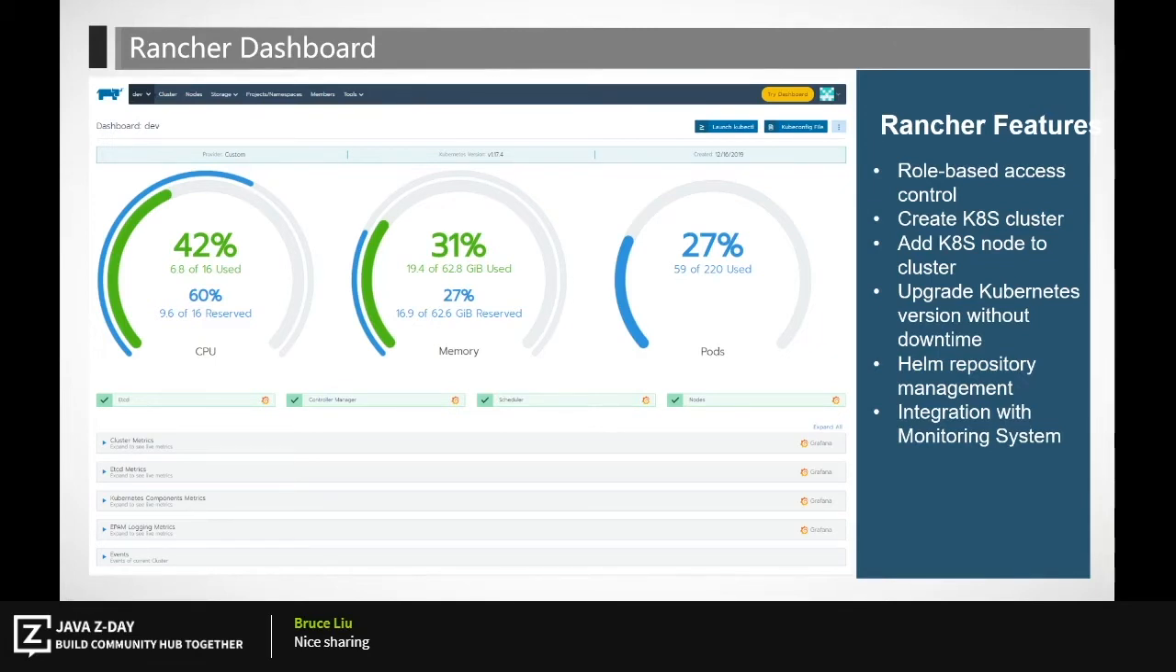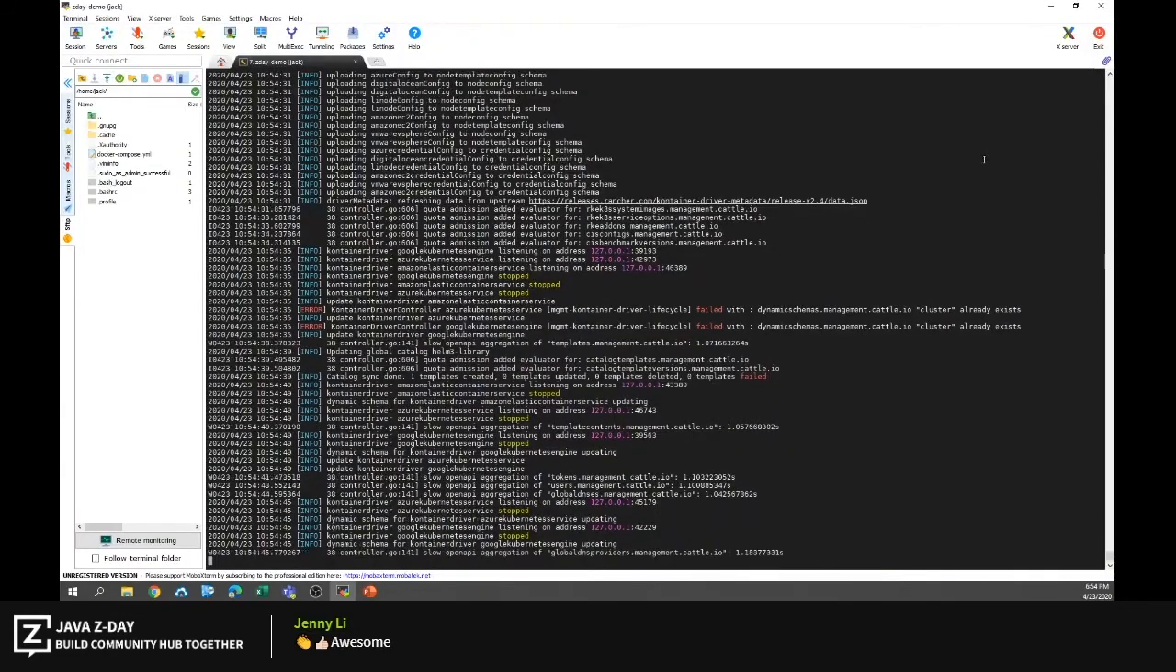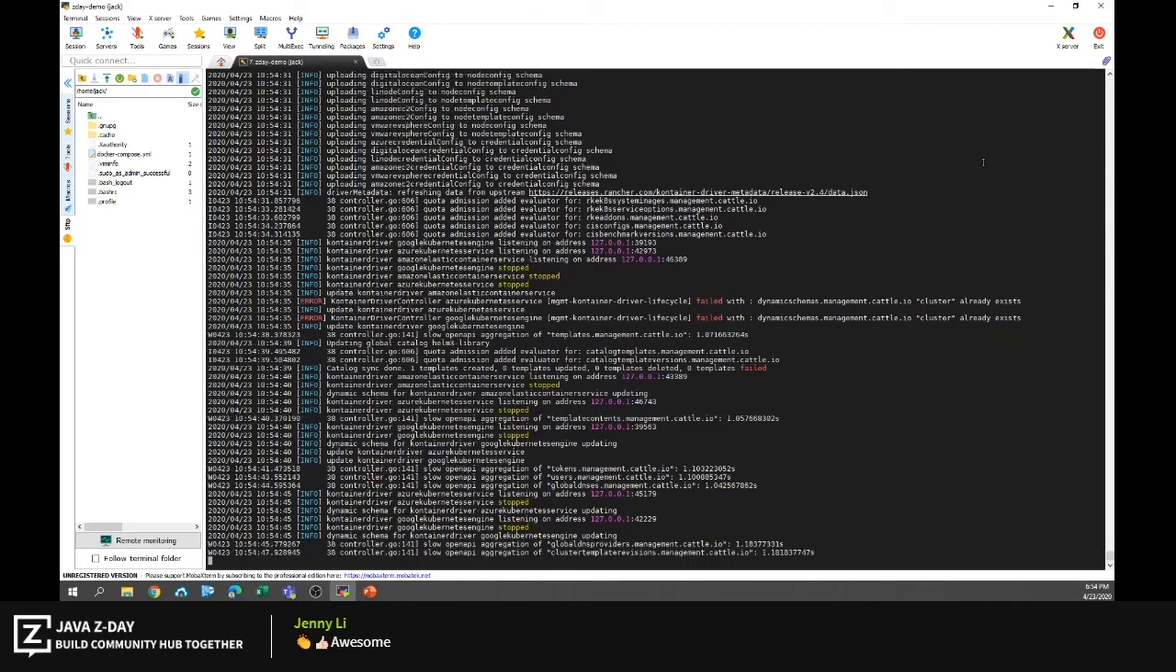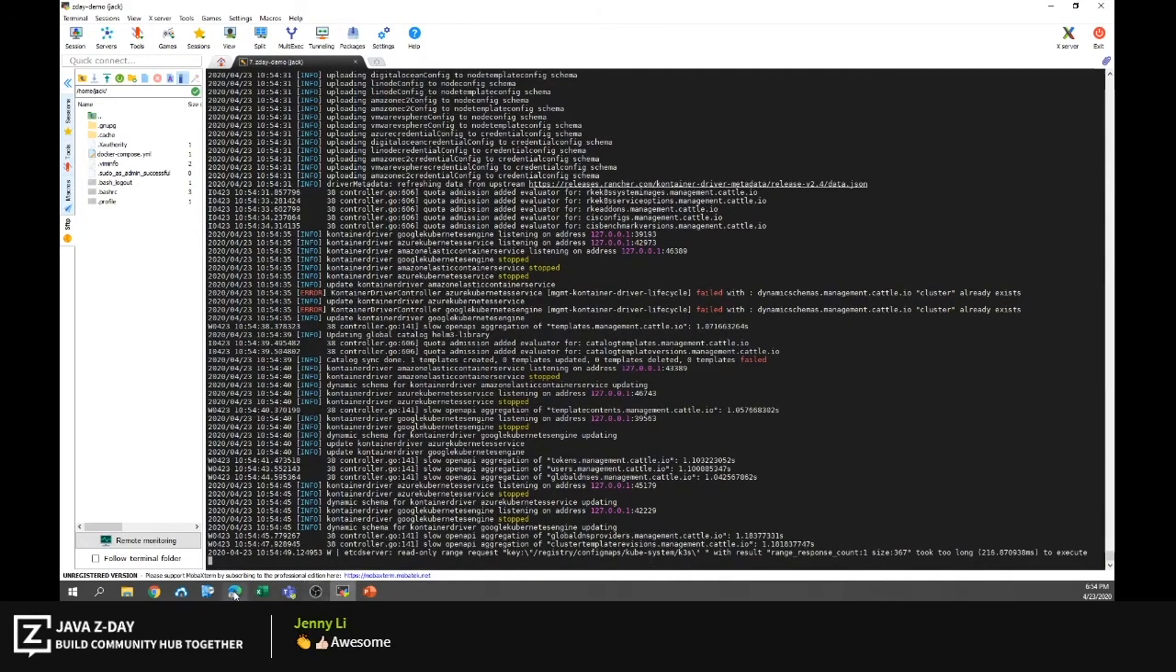Rancher has a role-based access control feature, and it can create a Kubernetes cluster. I will show that later. It can add a Kubernetes node to the cluster. And one great thing I very much recommend is upgrading the Kubernetes version to the latest without downtime. It also supports Helm repository management. It integrates with monitoring systems very well. Let's see how it's starting. Still starting. Let's check.